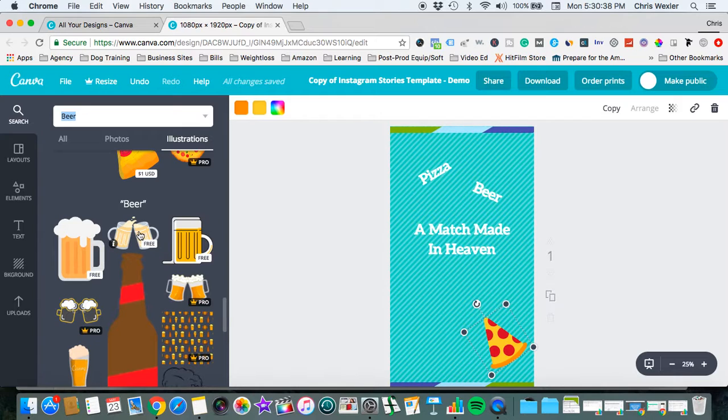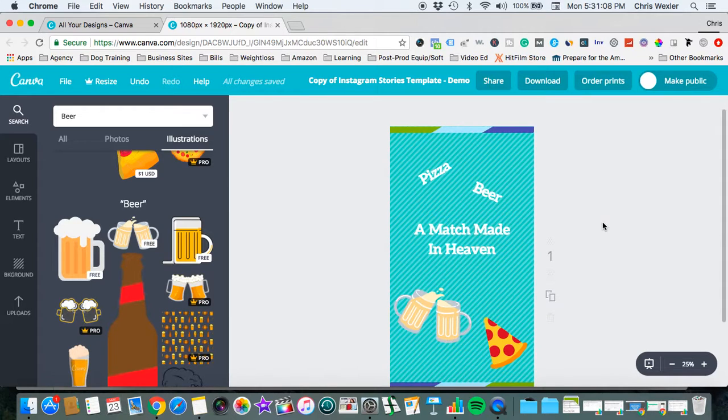And I'm going to choose this one. That one showed up a little bit bigger, so I'm going to shrink this one down a little bit. And again, if I wanted to just move it a little bit, I could use the arrow keys to nudge it. And so now I have a pretty nice looking story.